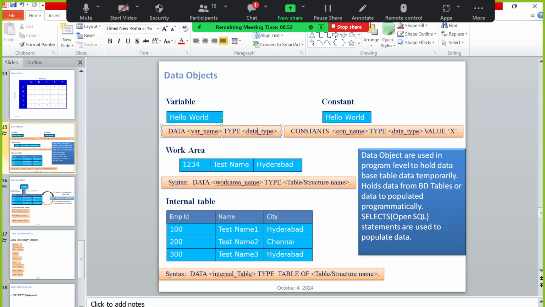You cannot repeat the constant name or variable name or work area name. They should be unique. You can use a different name with a different value. Okay.